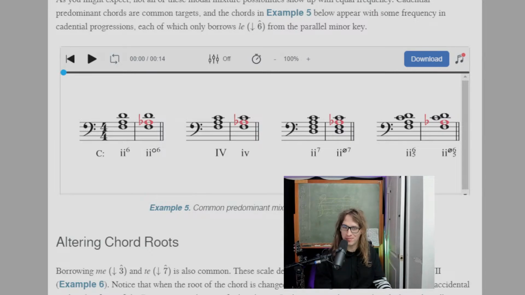But yeah, as you might expect, not all of these modal mixture possibilities show up with equal frequency, which is very, very true.